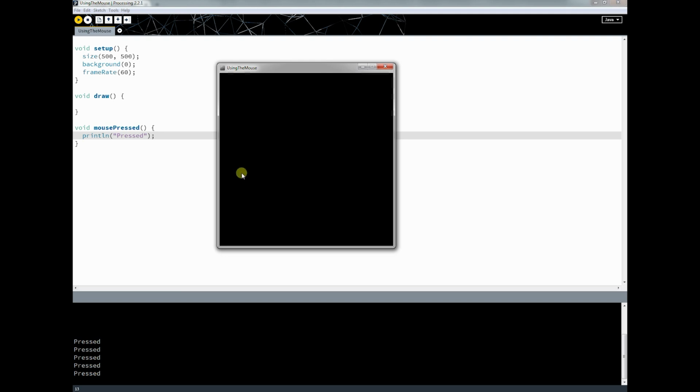So how is this working? Well, just like draw is called once for every time the program loop runs, in our case 60 times a second, mouse press is checked. Has somebody pressed the mouse? If they have, go ahead and execute the mouse press function. So that's what it's there for.